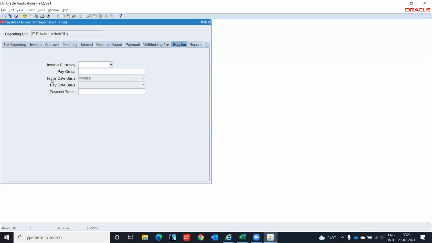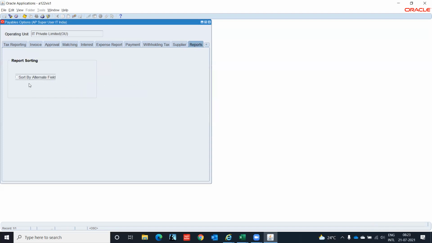In the supplier we can provide the defaults. This default is already provided in the other payable system setups, so you can very well give it over here as well. How you want to process at the time of invoicing, this will be the default, and at the time of supplier creation, that default will be taken from the payable system setups. Then you have the reports, not required.